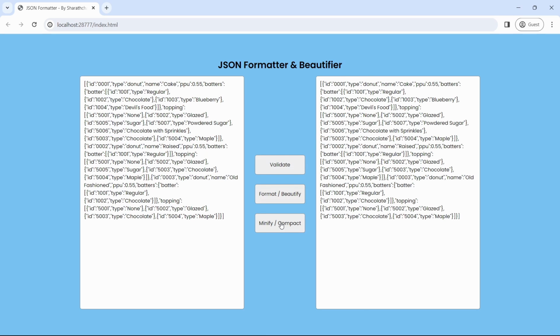But we were not stopping there. I will explain every line of code so you truly understand how this works. By the end of this video, you will have a practical JSON formatter and beautifier that you can use in your projects to streamline the way you work with JSON data. That's all for the demo.